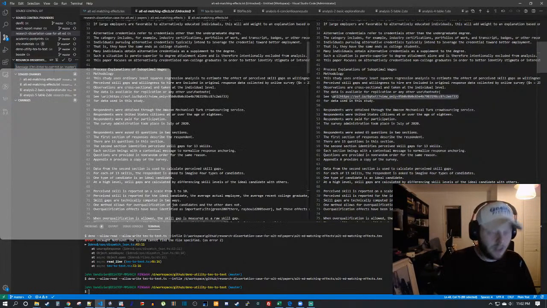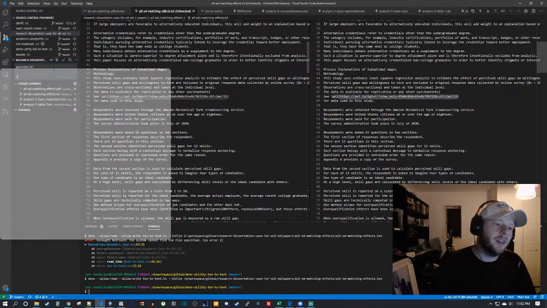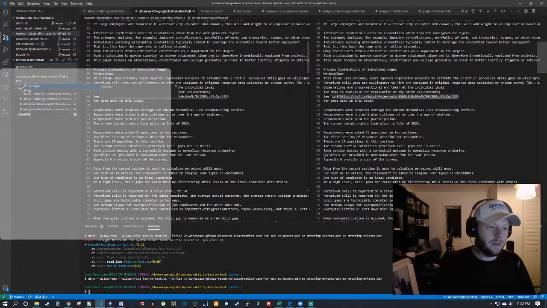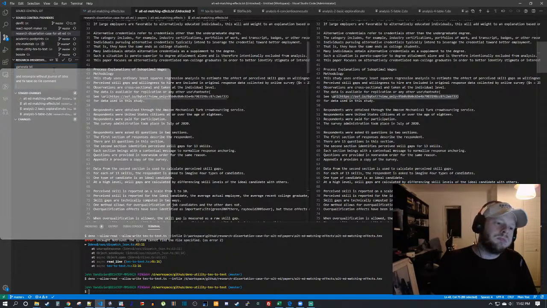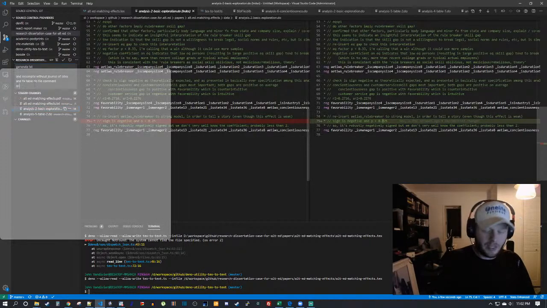So let's commit this. Generate txt and recompile without Journal of LaTeX stuff, and fix table do file comment. What else did I do? I did one other thing. And fix strong model p-value comment. All right, cool.